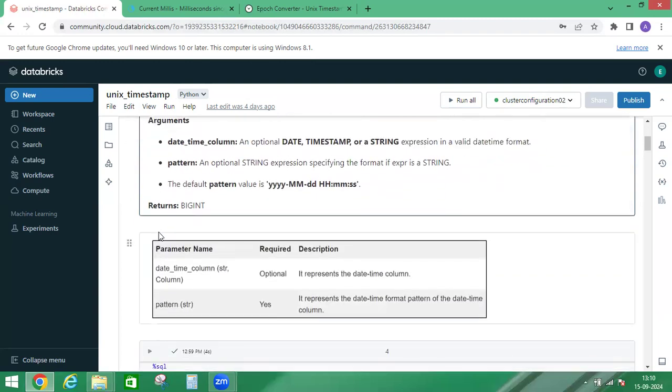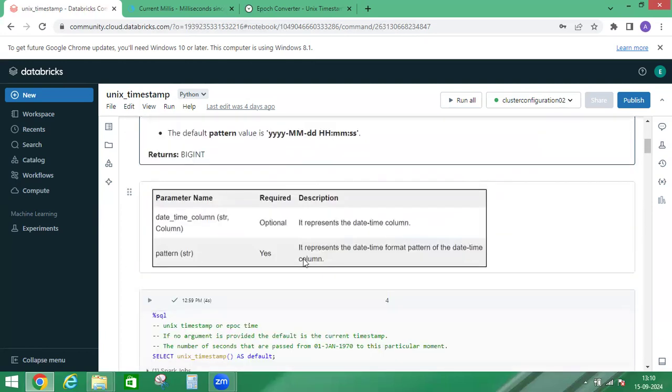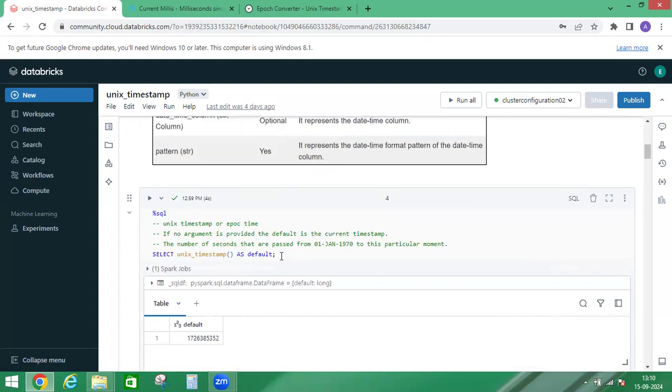In return, once you run this function, what you will get is a big integer. The data type is big integer. You will get one integer number, in seconds. You can study the syntax further. First I'll explain with the SQL function.